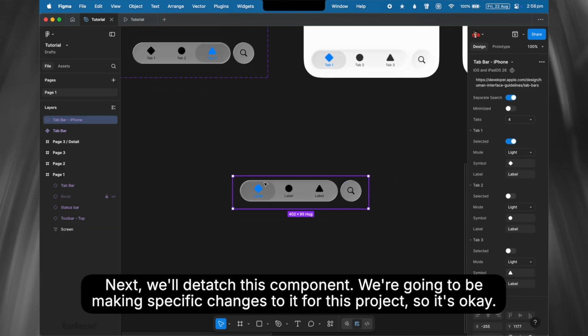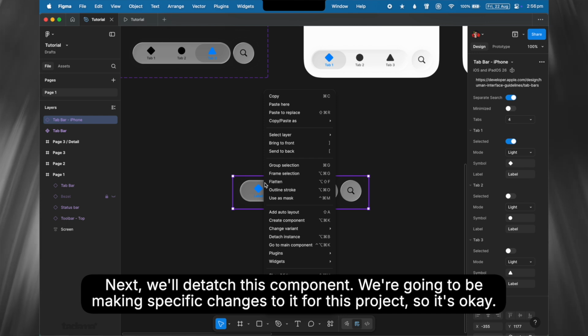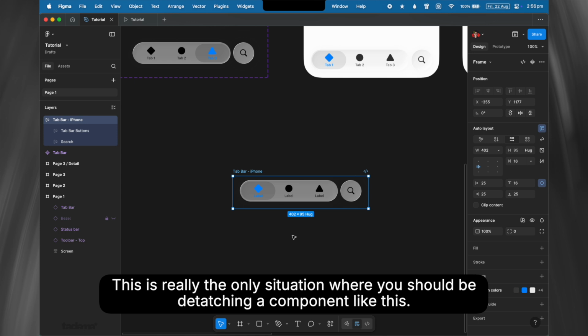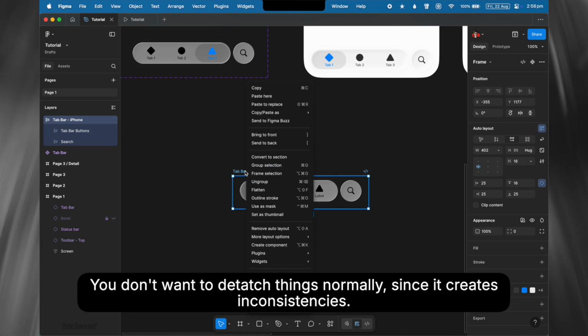Next, we'll detach this component. We are going to be making specific changes to it for this project, so it's okay. This is really the only situation where you should be detaching a component like this. You don't want to detach things normally, since it creates inconsistencies.